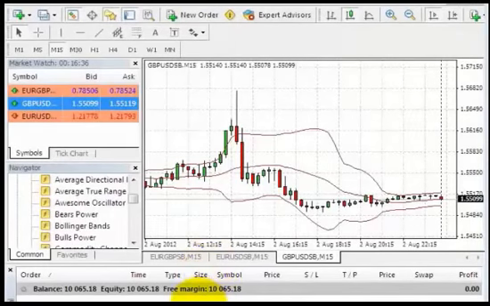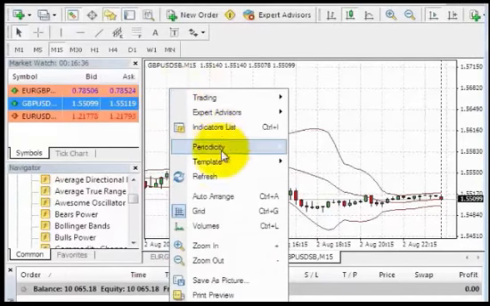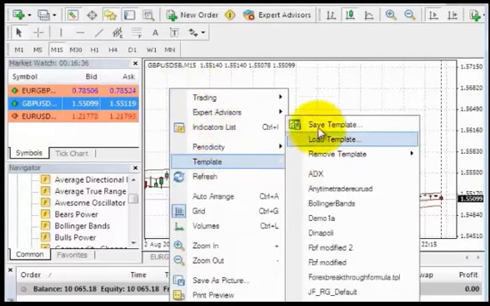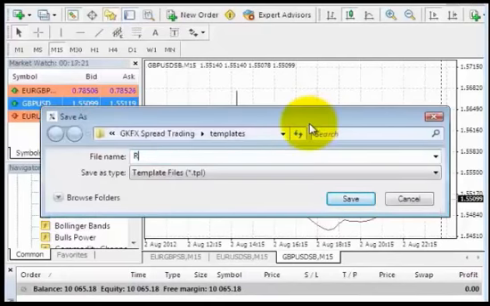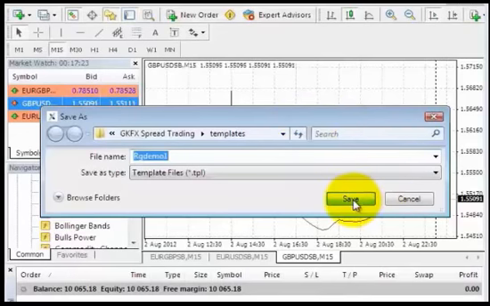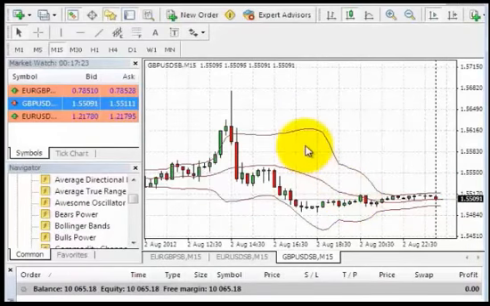Right, now that we have our screen looking the way we want it, it's important for us to save it, because if we do make any changes that we don't want to be permanent, we always want to be able to come back to this particular setting when we need to. So we do that by creating a template. So within the chart area, you right click, go to template, save template, and we'll give it a name, RG Demo 1, and save that.